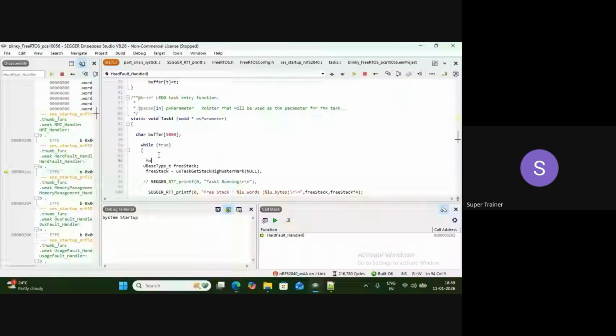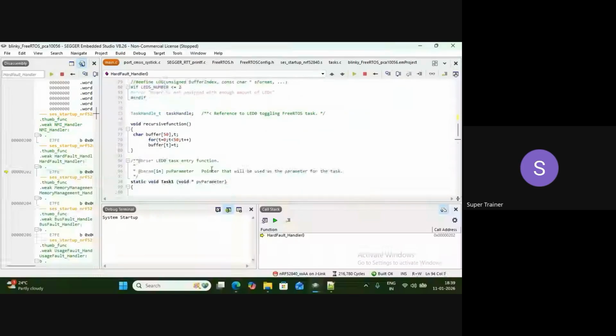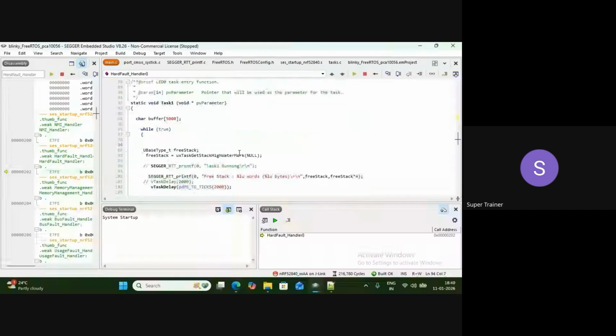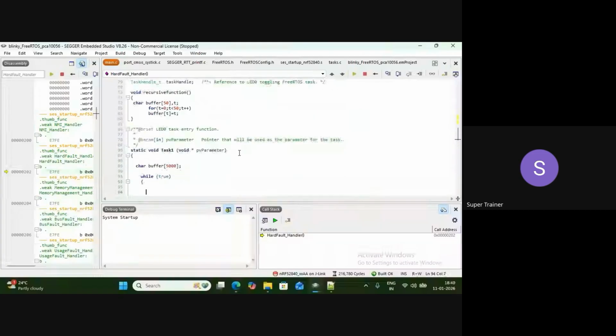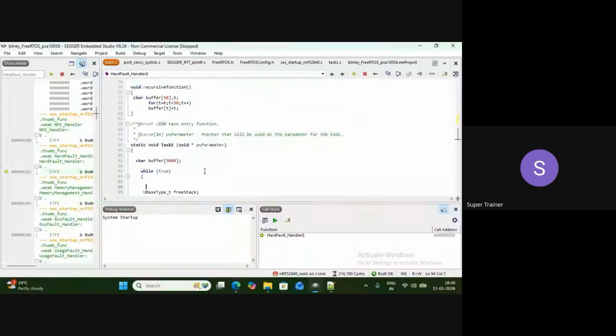Let's try this one. Directly, we will call this recursive function. Then the recursive function should call itself again and again, right? Shall we write a for loop here? Or we can do one thing like, we cannot create the call of the task, we can do one thing right here in this only.